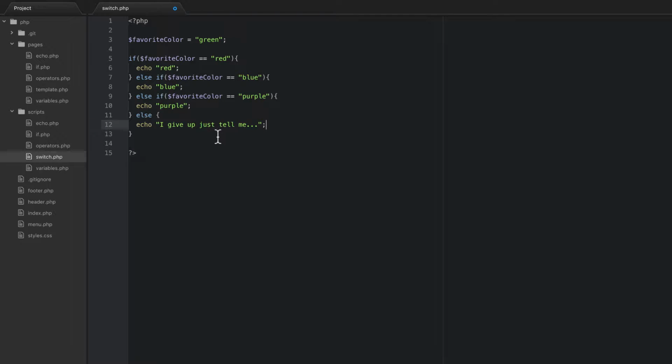Okay, so this is an if-else statement that we could write for favorite color, and we're going to echo something different on each one of these conditions. But we can also write this with a switch statement. So I'll write down switch version, okay, and the switch version will look a little different.